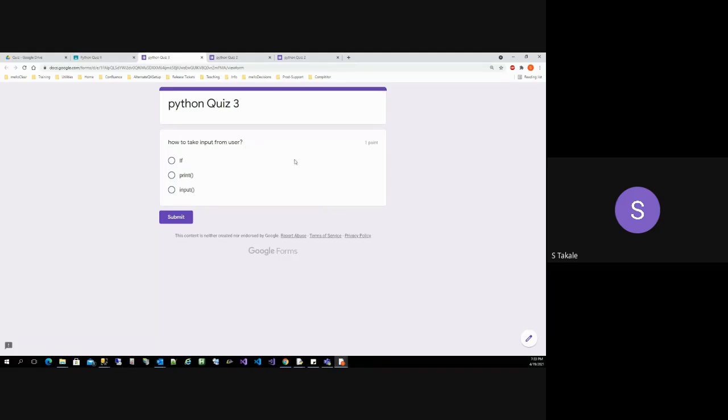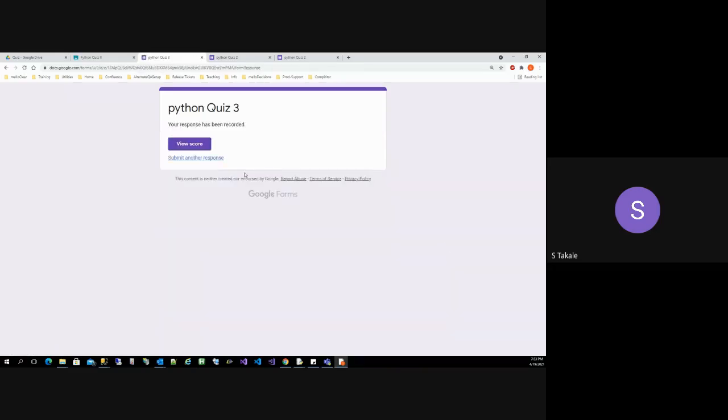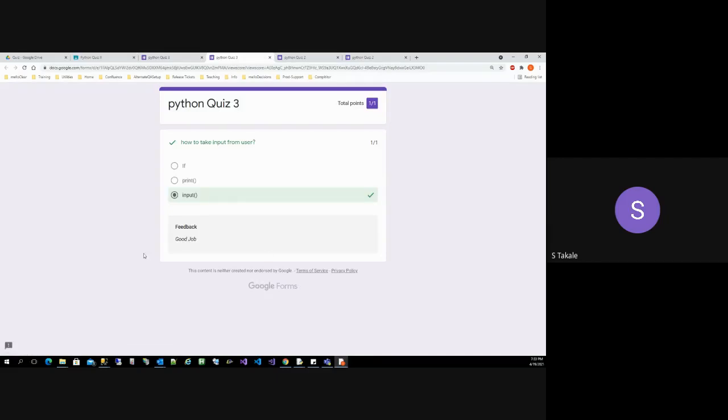How to take input from the user? What statement do we use to take the input from the user? Do we use if? Do we use print? Or do we use input? Okay, any more? Okay, a lot of kids saying input, so let's submit that. Good job.